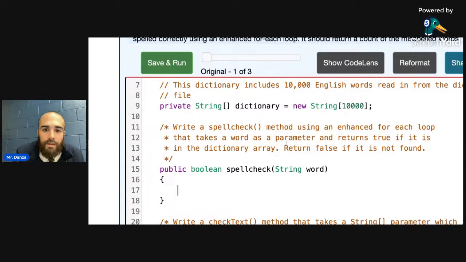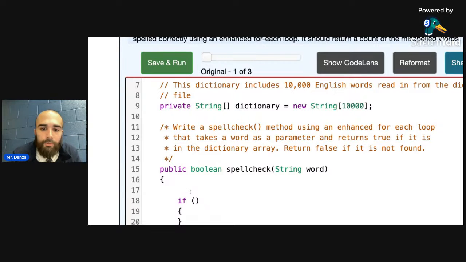And it says returns true if it is in the dictionary array. Okay. So it returns false if it is not found. So if I'll say open and close my if here. Write a spell check method that uses an enhanced for each loop to loop through. So I guess first, before I even write that if, I want to write my for.